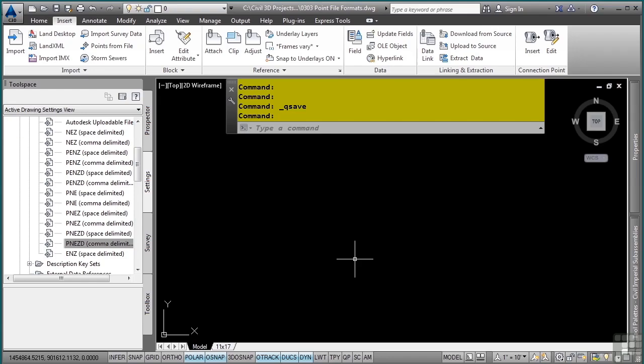Civil3d allows you to save point file formats in your drawing template that you can use to import ASCII text files into Civil3d to translate that information into Civil3d as point objects. You can define what each column should designate, for example, northing, easting, point number, raw description, elevation, etc., and save this in the template as a point file format.